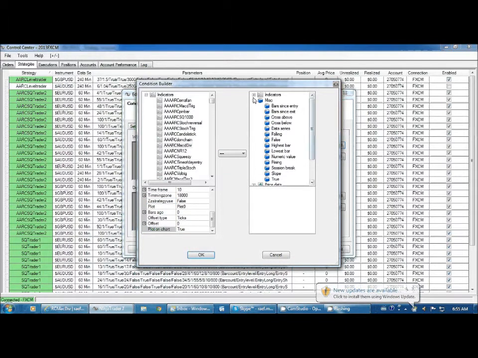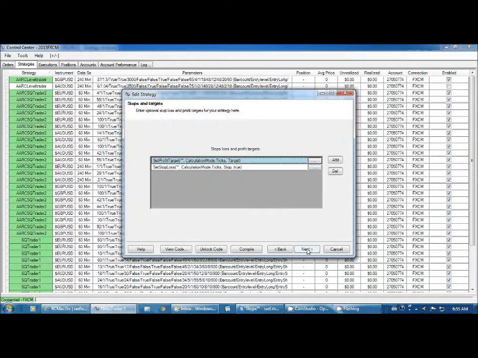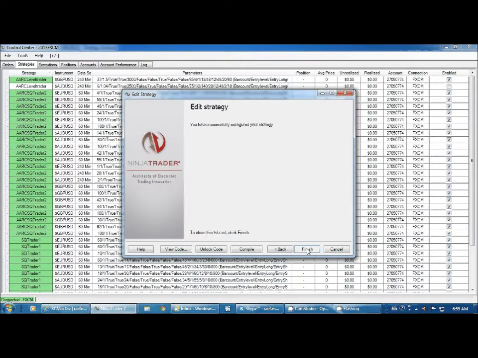Equals numeric value, and it doesn't matter, 5, okay. So I don't have to do anything else. You don't have to do anything else, that's it. It's in there. It's going to add it to the chart, which is what we required. Next, finish.